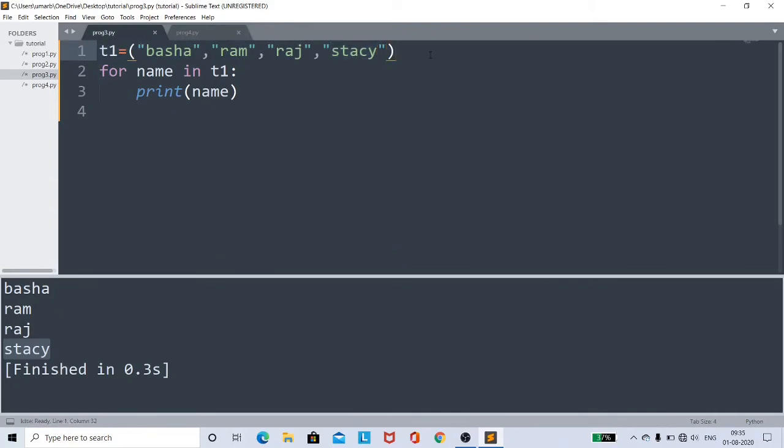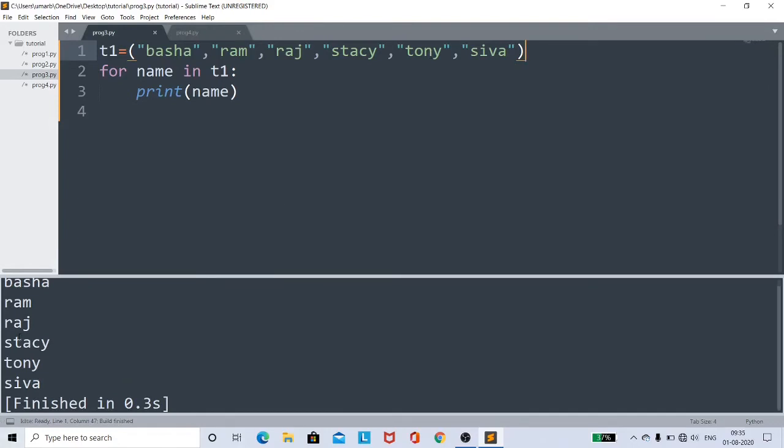If I add elements to this, this is the element, a character name, Tony, and Siva. We run this. See, this also is printed, Tony and Siva.